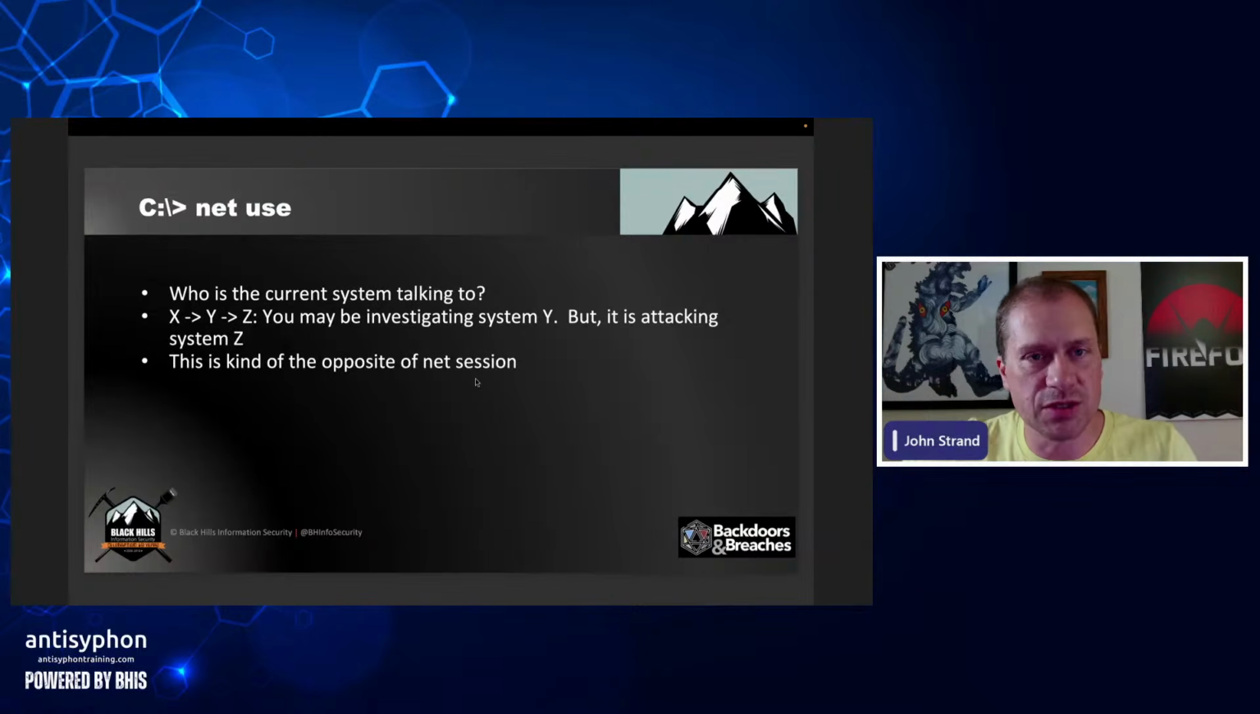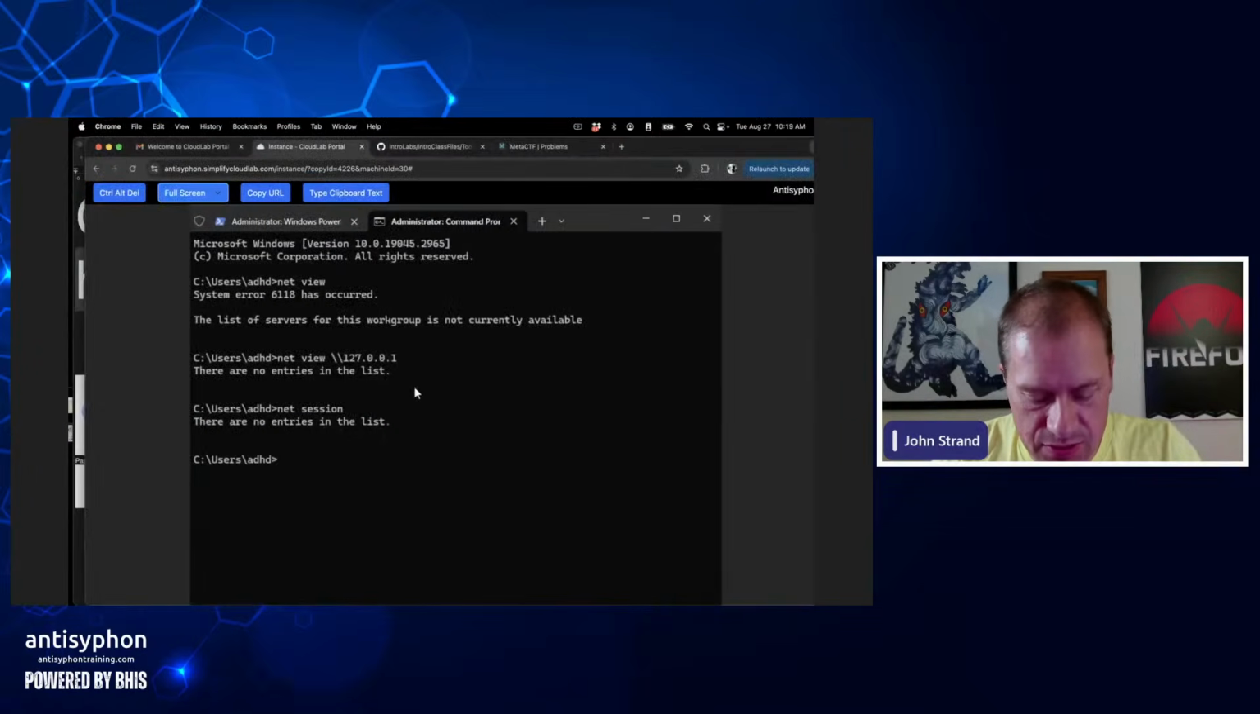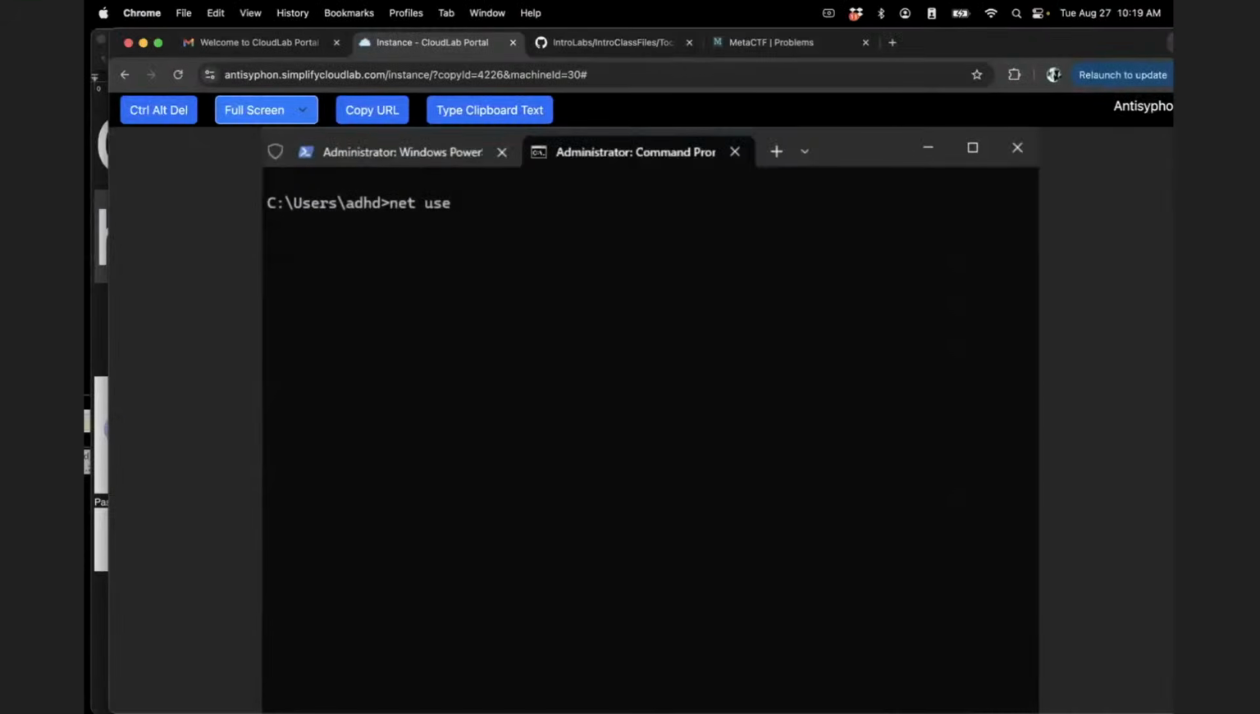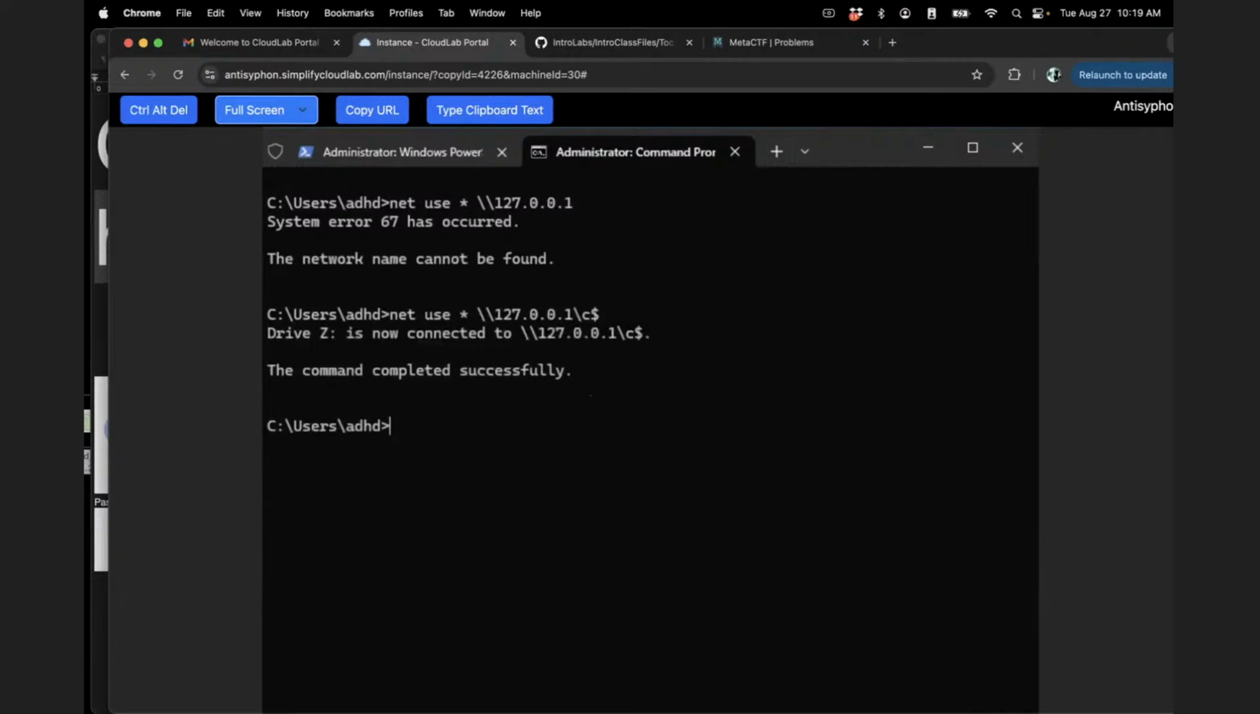So what I can do is create a session, and I can do that like this. I can do net use star, then backslash backslash, and let's just do 127.0.0.1. It's going to pass my existing credentials. C$. All right, so now I've mounted a share.